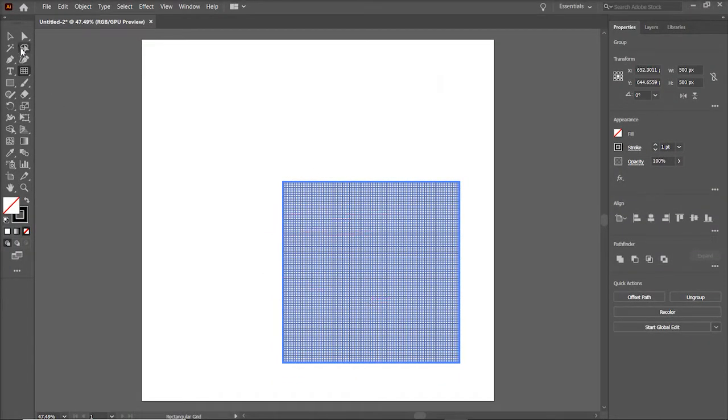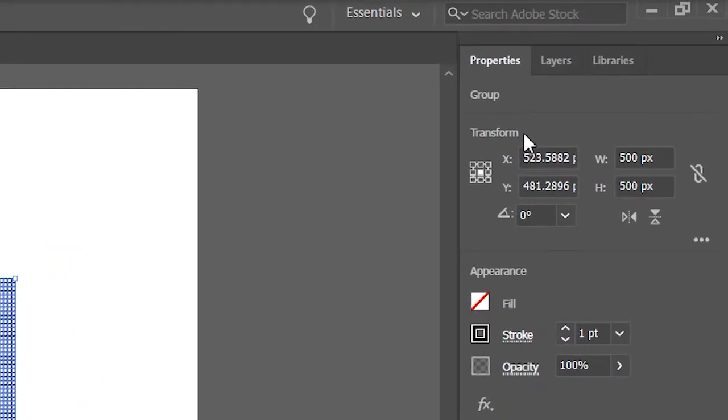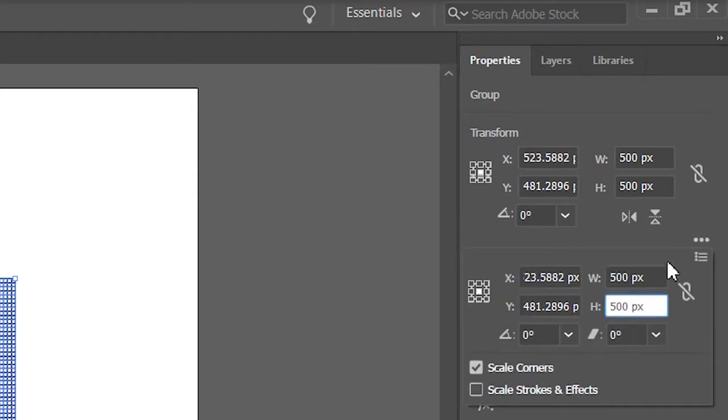All right, so we have our grid. I'm just going to center this a bit. Okay, now with your grid selected, come over here to the right under the Properties panel and find where it says Transform. Under Transform, you're going to see these three dots that says More Options. Just click on that. And just come over here to where it says height. Now we're going to change this and we're going to make it a percentage. And the number you want to use is 86.602.